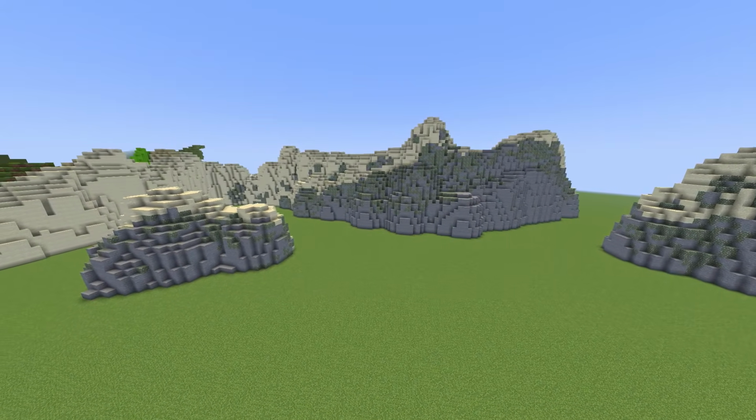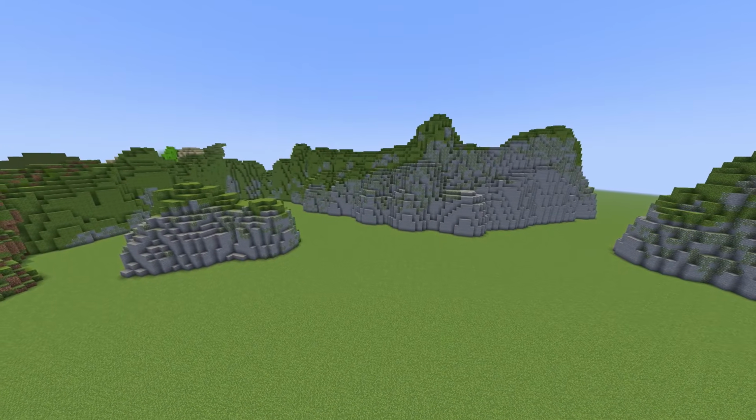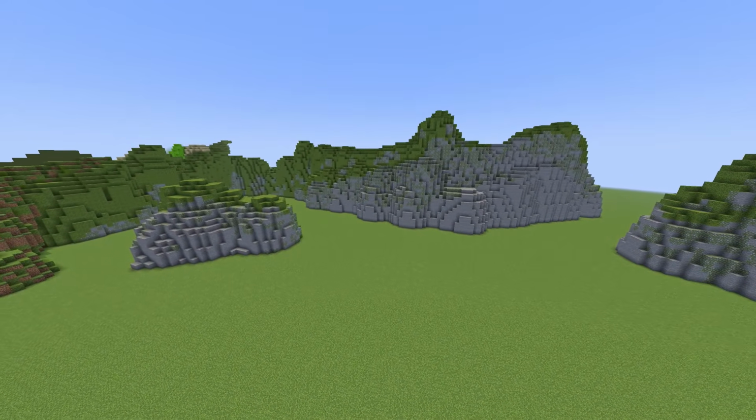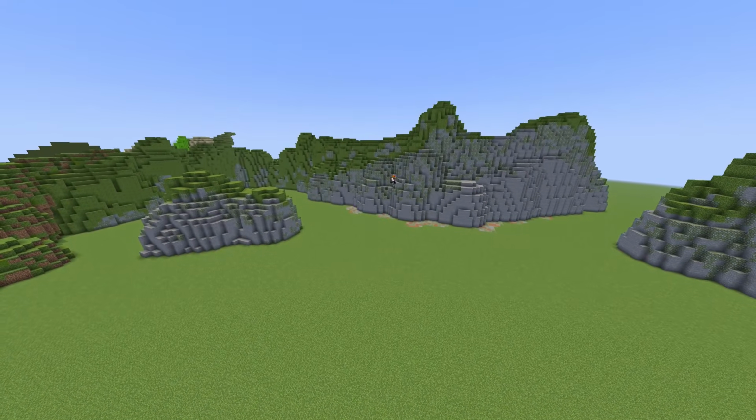And then this, it looked so plain. It looked like it had just been plonked there, which obviously it had. So I went around the base of the mountain and I added some dirt, some stone, some mossy cobblestone, I think.